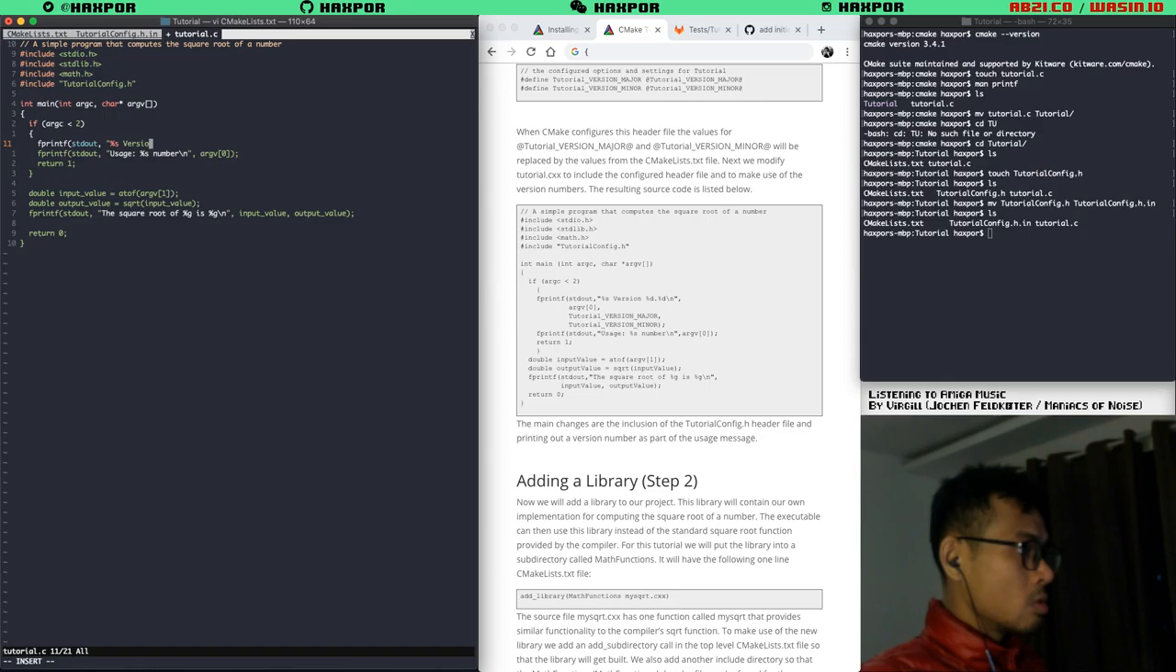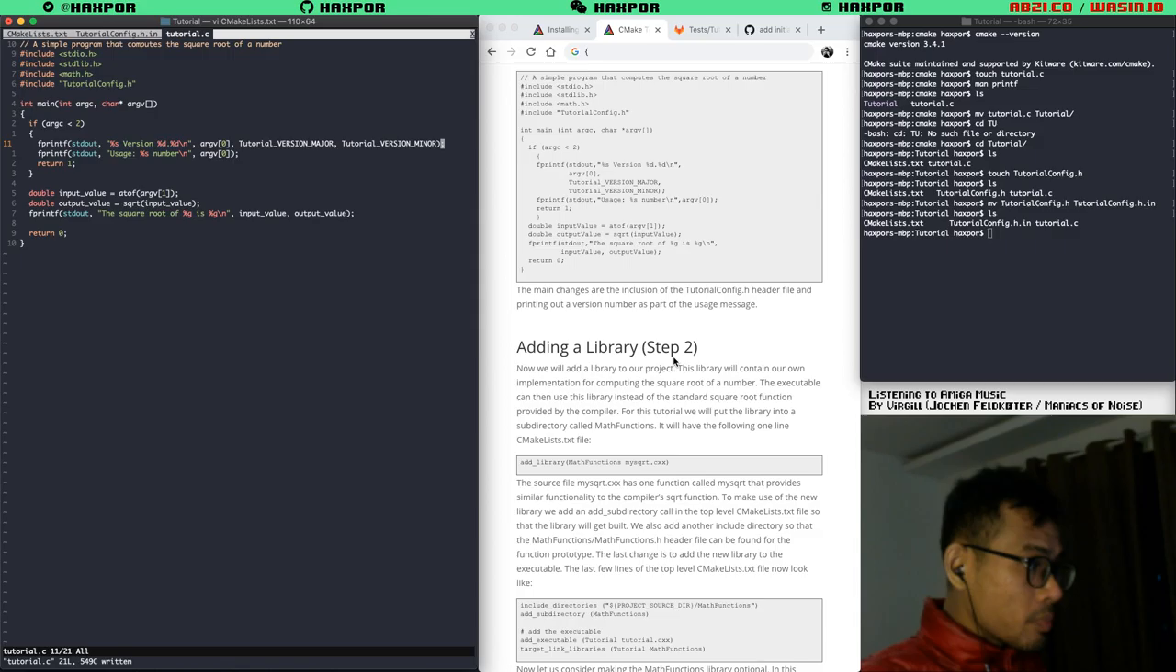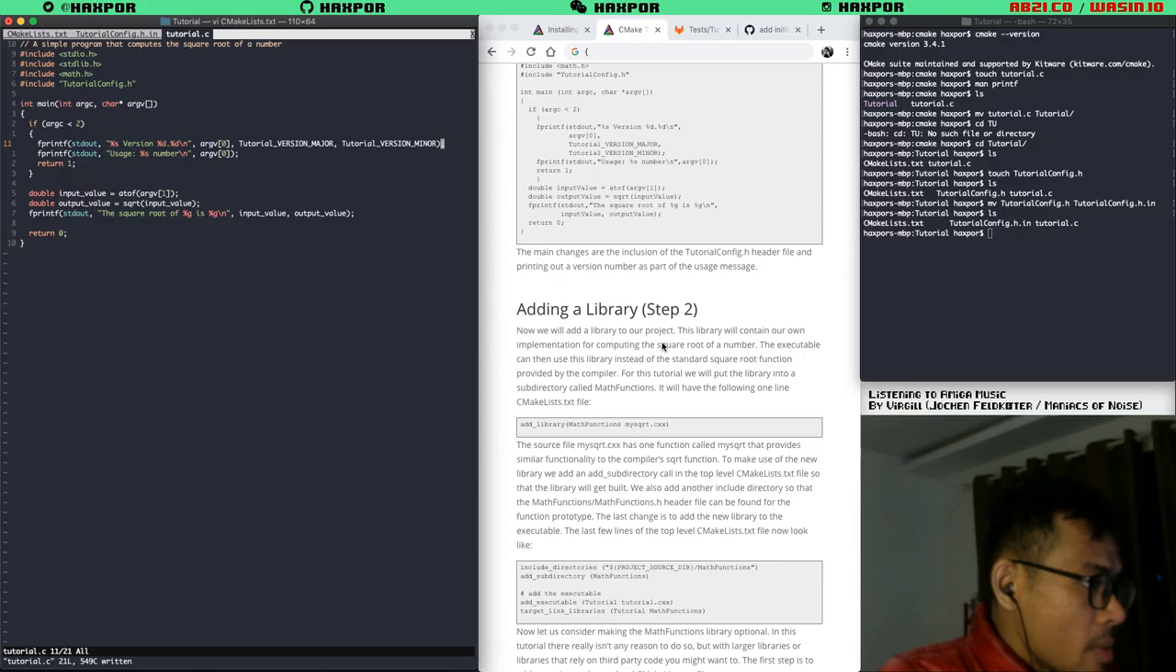Same as version %d.%d. Tutorial_VERSION_MAJOR, Tutorial_VERSION_MINOR. Right. The main changes are the inclusion of the TutorialConfig.h file and printing out the version number as part of the user message. Okay. Now we will add the library to our project.